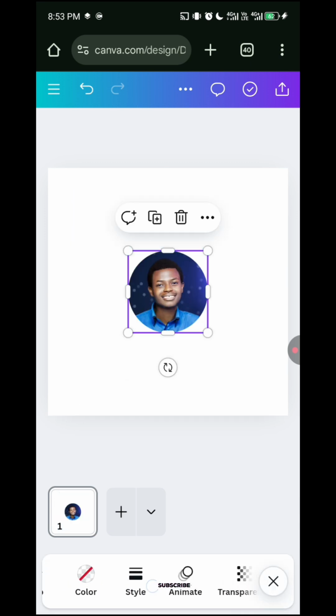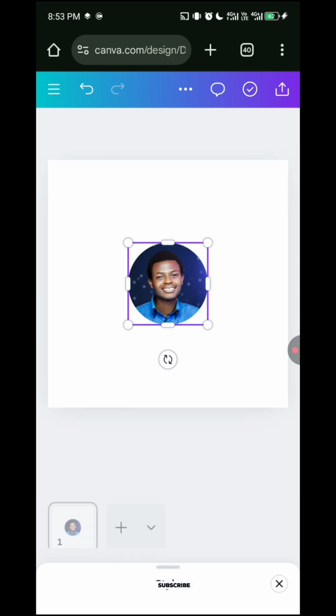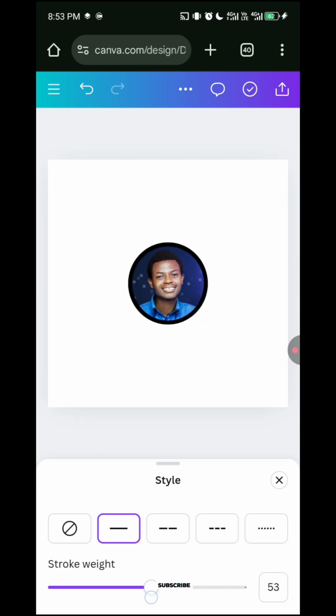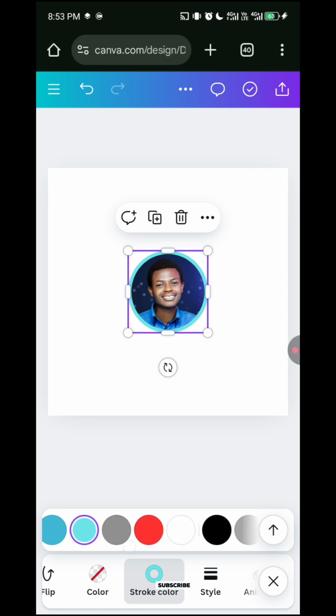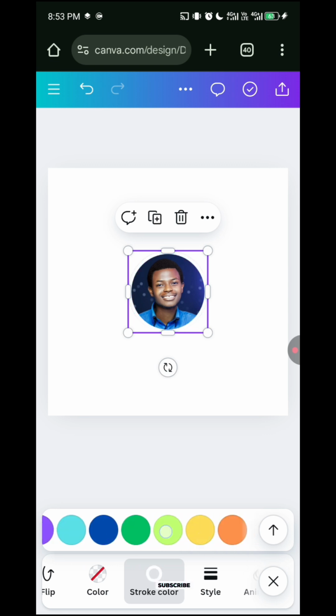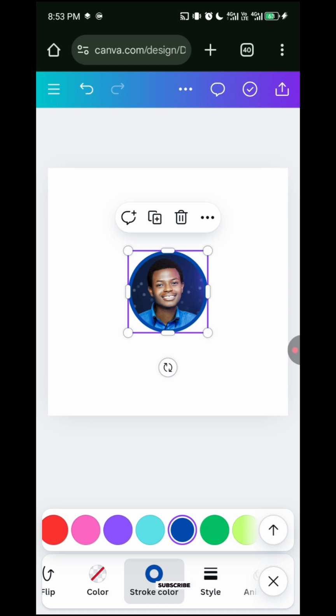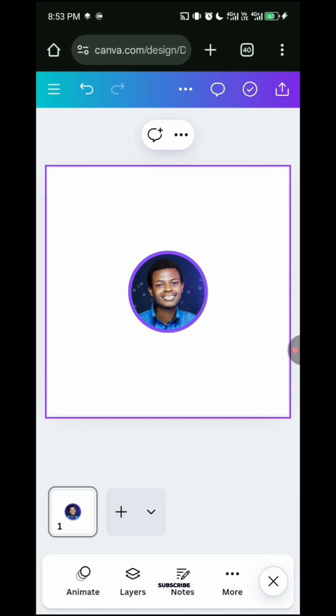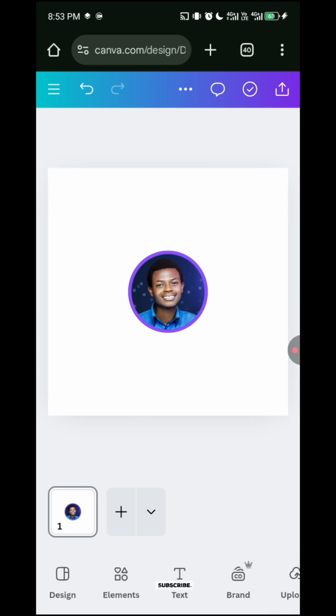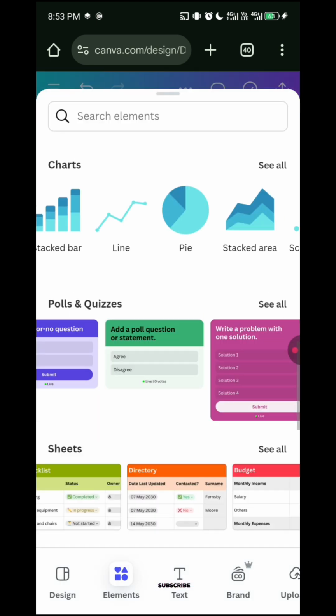Then I can add a stroke. It is called style on Canva. And add the stroke to it. I can make it like this or like this, just anyhow you want it. Then I can add color. Yeah, just like that. So you see it is very easy on Canva, but it's not that easy. But yeah, just take it like that.